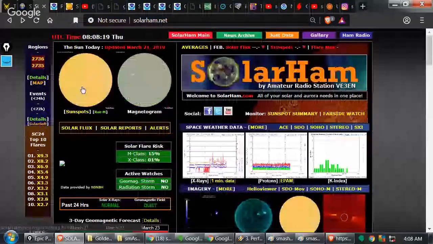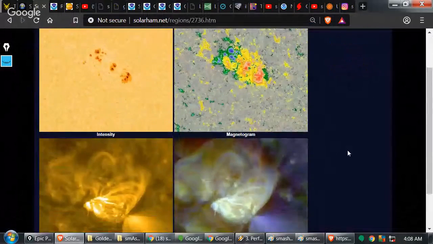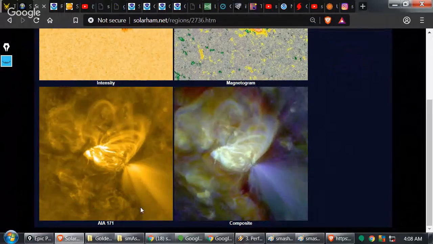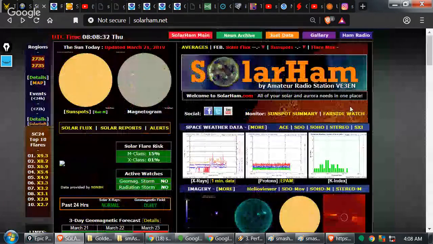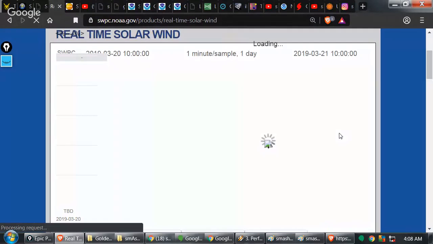So let's look at their analysis here. This will show you close-ups of 171 angstroms. It looks like there's a flare going on right there in the view. Check it out. Pretty cool. Let's look at the real-time solar wind.